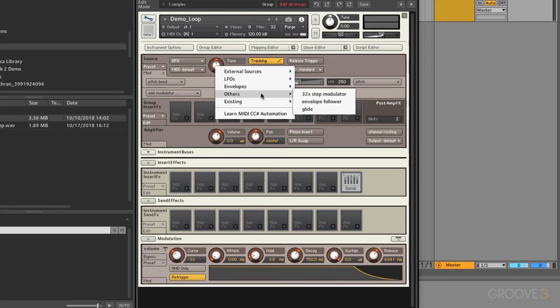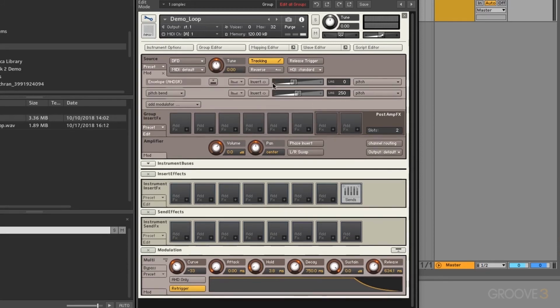You have this other section, which has these various different kind of more obscure modulations. And we'll actually be covering the 32-step modulator in its own video, because that's some really nice advanced features that are actually quite useful. Then finally, we have the existing control, which whenever you select this, it'll just assign our modulation that we have to our existing envelopes.